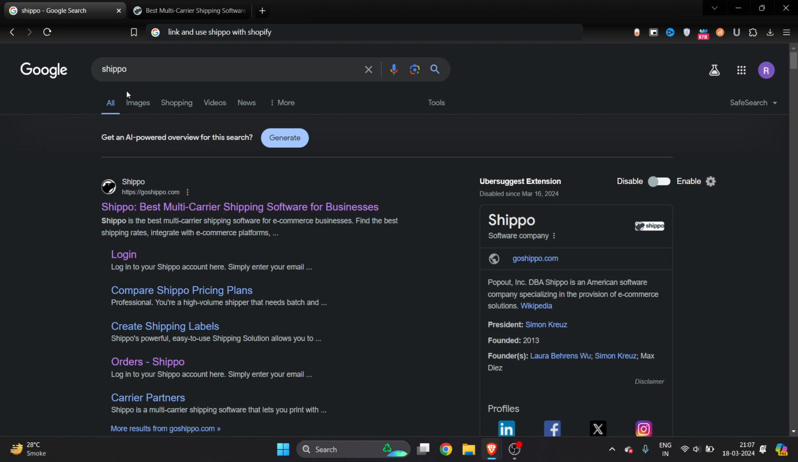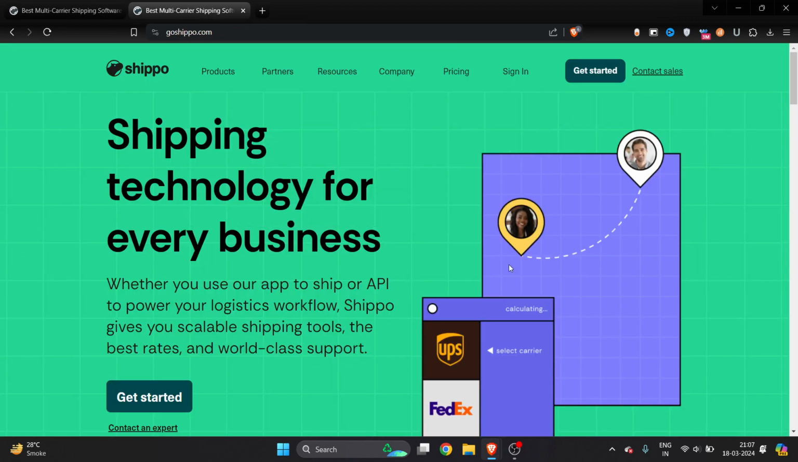So here, first of all, you have to go to Google and type Shippo. Once you go here, click on the first link. Once you click on the first link, you will be redirected here. So if you have to make an account, and if you don't have an account, then just click on get started, and basically you have to enter your personal details such as your first name, last name, email address.